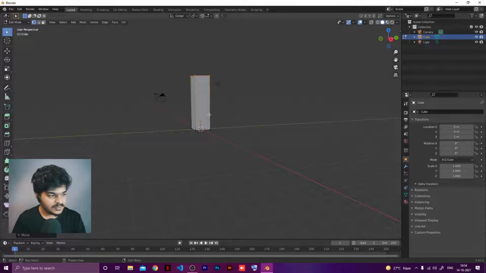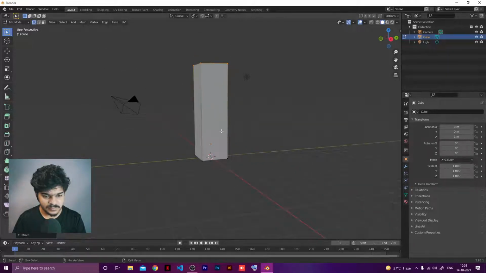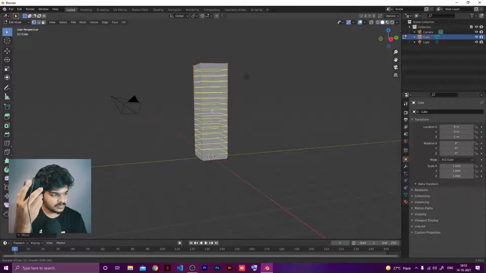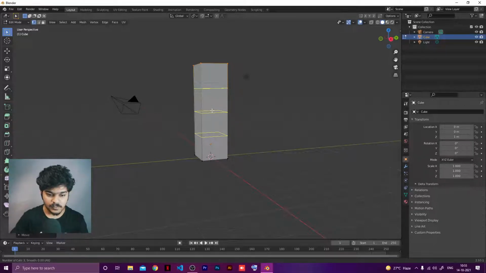Okay, so what I've done is I've just increased the height of this cube, and what I'm going to do is we need some loop cuts or some vertices here in the middle. You can use this loop cut or press Control R. If you place it here, you'll see a yellow line. If you scroll the mouse wheel up, the number of loop cuts increases, and if you scroll down, the number of loop cuts decreases. We want more cuts. Maybe something like this should do.